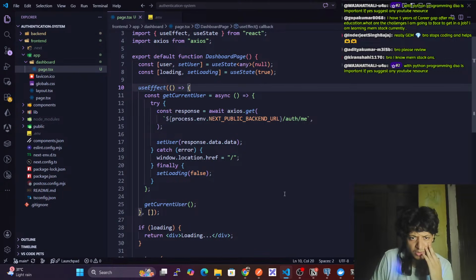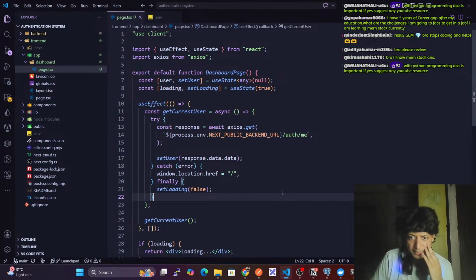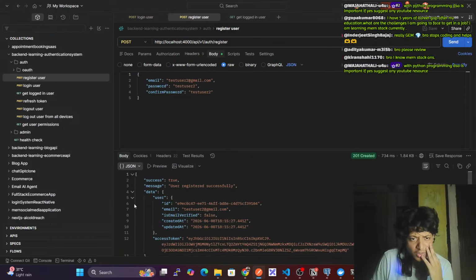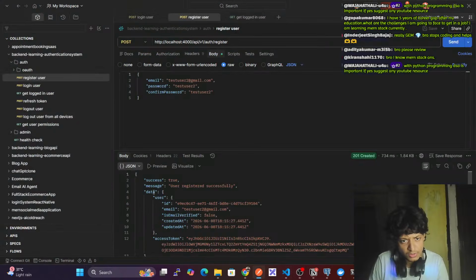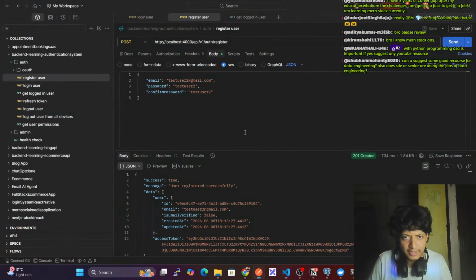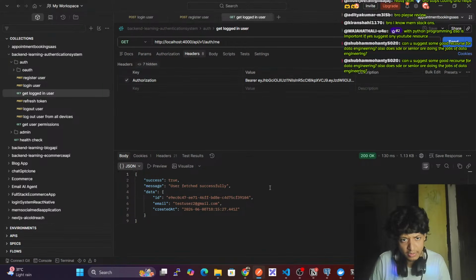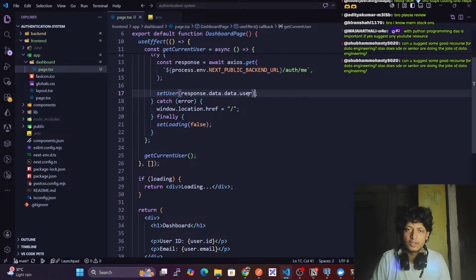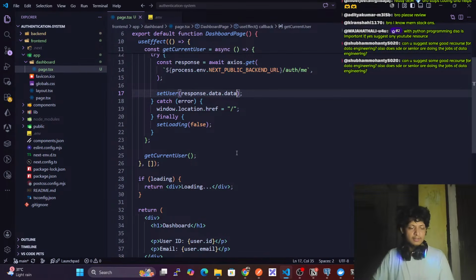Window.location stuff. Okay. auth.me. And here what are we getting? Response.data.data. Okay, we have user. Then we have here user data. Actually, it should be user here. See, response.data is this entire thing. Then data.user. Okay, no. Response.data.data only. Okay, now let's see what we get.